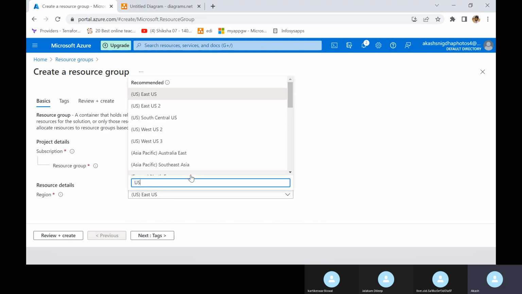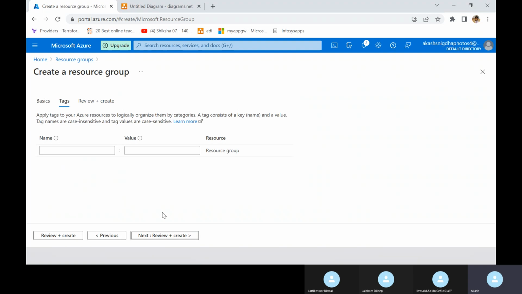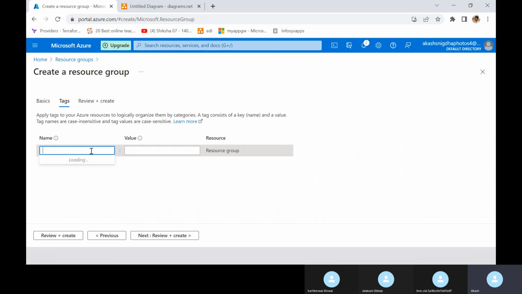The region which is in highest demand is East US and East US 2. These are the regions in high demand because there are a lot of users who are connecting from that particular region. Okay, tags is again grouping.